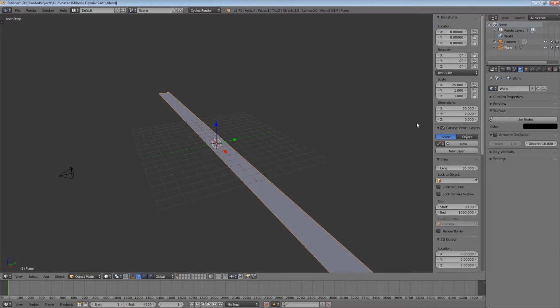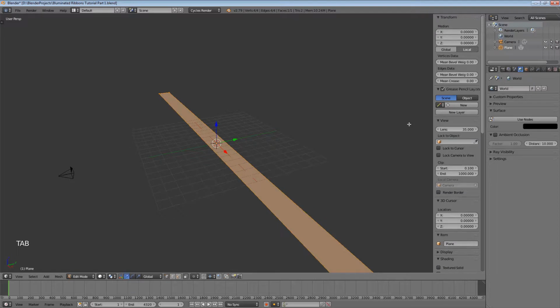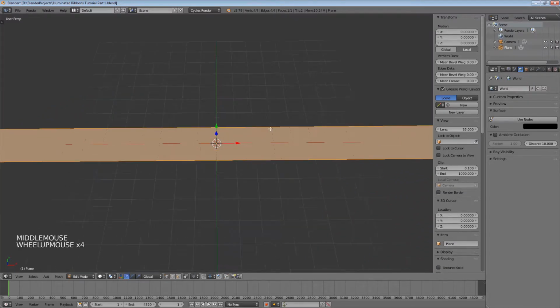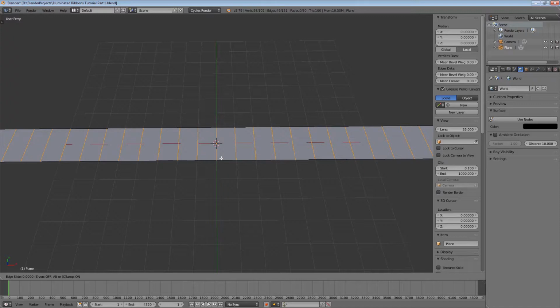Next we will loop cut the ribbon. Press Tab to enter edit mode, and press Ctrl R to add a vertical loop cut. Roll your mouse wheel forward until there are 49 cuts. As you can see here, the cuts should line up with the grid. Go ahead and click to add the cuts, and then press Tab or Escape to cancel out of moving them.